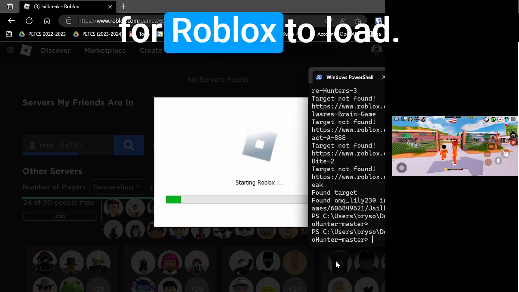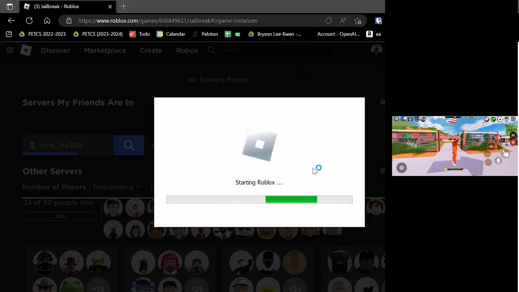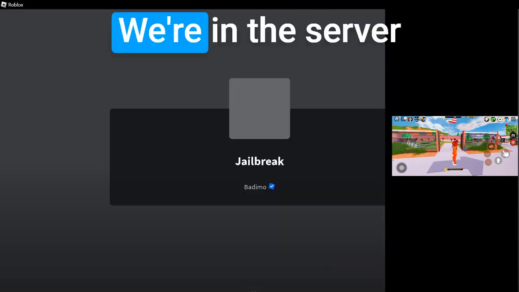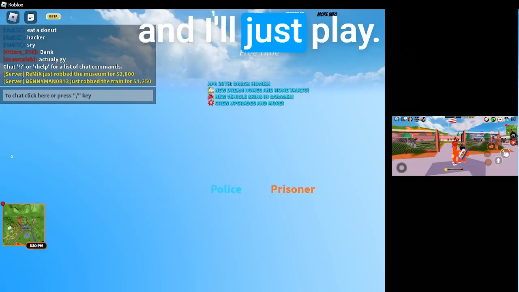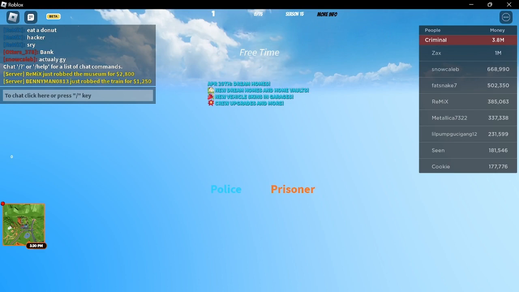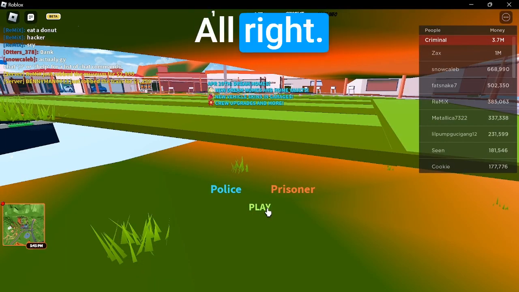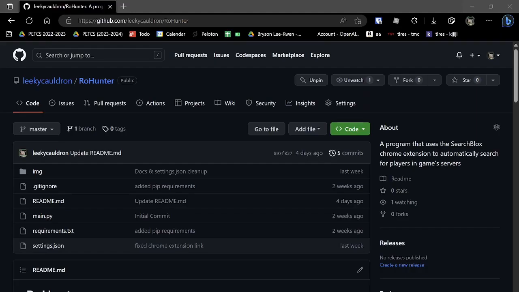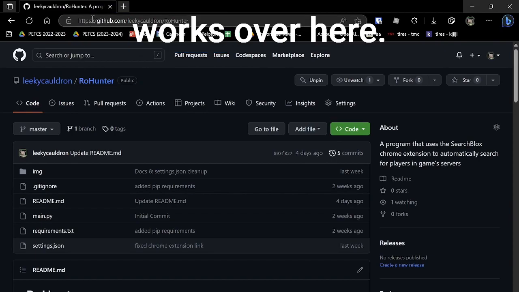So now I'll just wait for Roblox to load. Once it's done that, we're in the server. And I'll just play. Alright, now here we can see, right there's the player. That is how the program works.